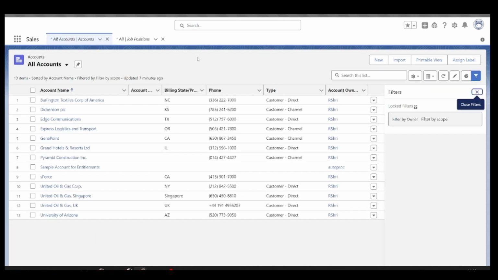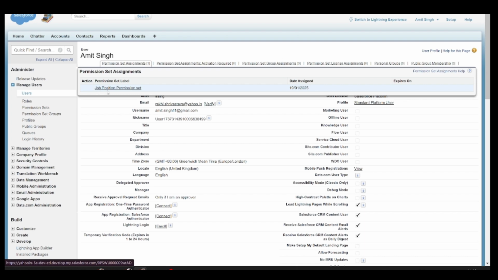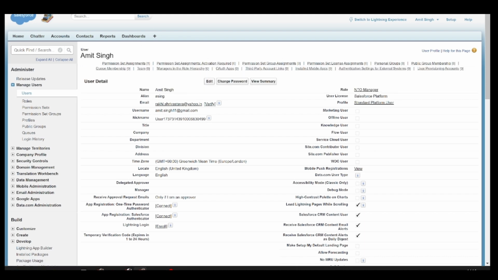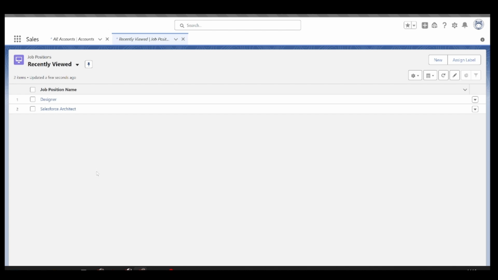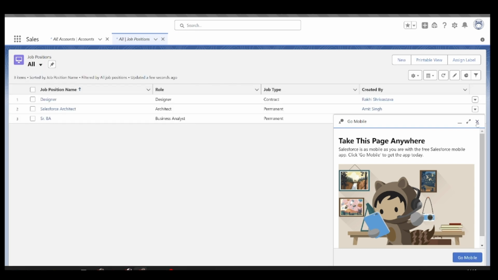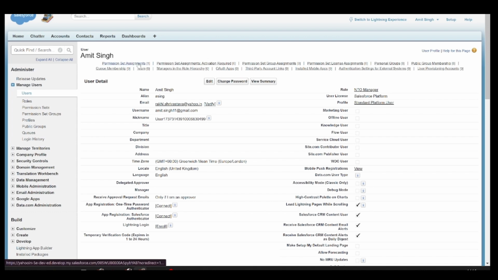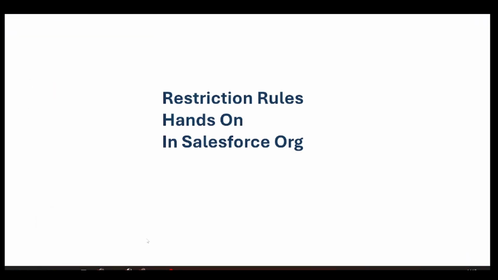But if there is any other user, and if you try to access all the job position records, suppose this is a different user and it does not have that permission set, like the NTC permission set. So let me just try this one. Okay, in all job positions, you can see all the records are visible to a different user which does not have that specific permission set with the custom permission, and that is the reason the user is able to see the records. Okay, so we have seen how the restriction rules are working here.